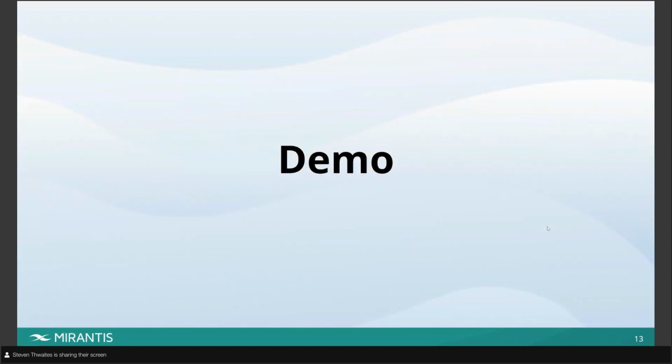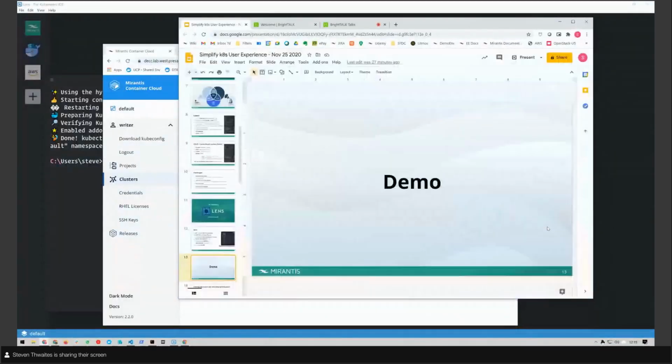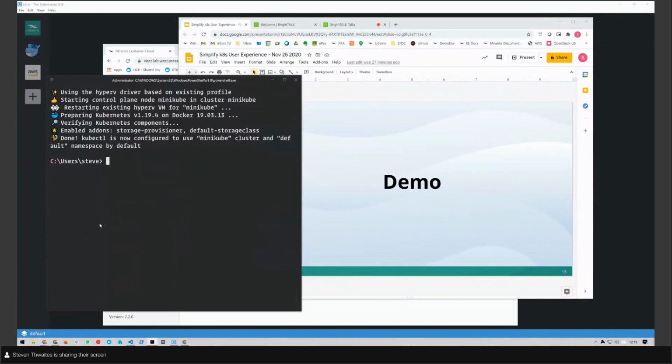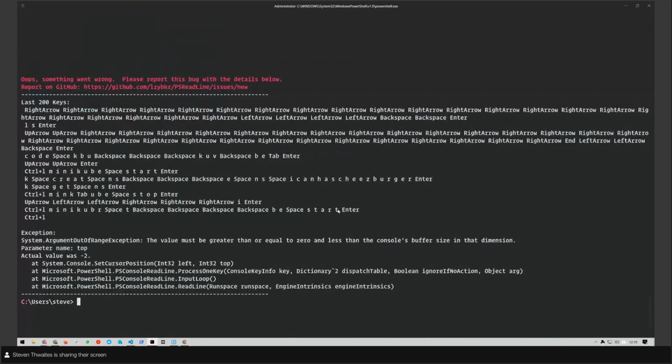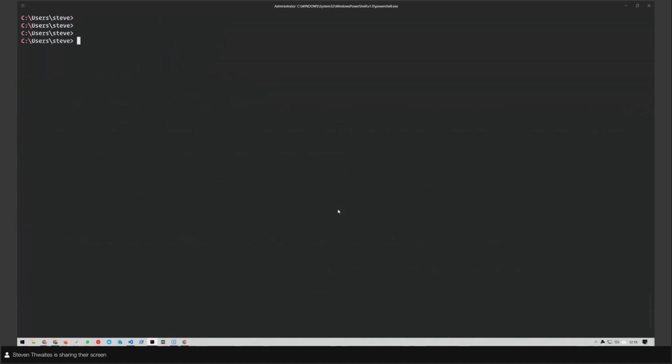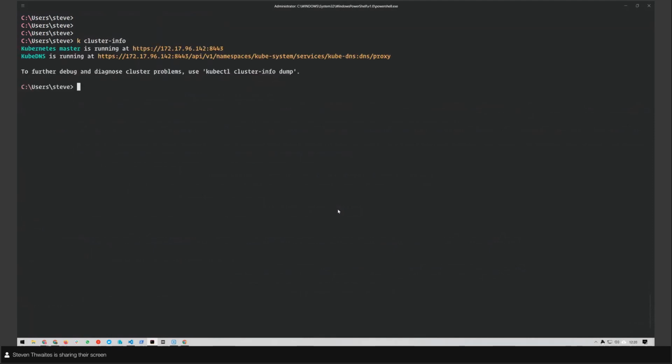Okay, enough slides. Let's have a quick look. Okay, so I am working here on my local Windows system, so let's hope it's behaving itself today. And I've actually just started up minikube right here. So if I just run K cluster info here, by the way, K is my alias for kubectl, so I'm keeping that nice and short here. So that's running locally.